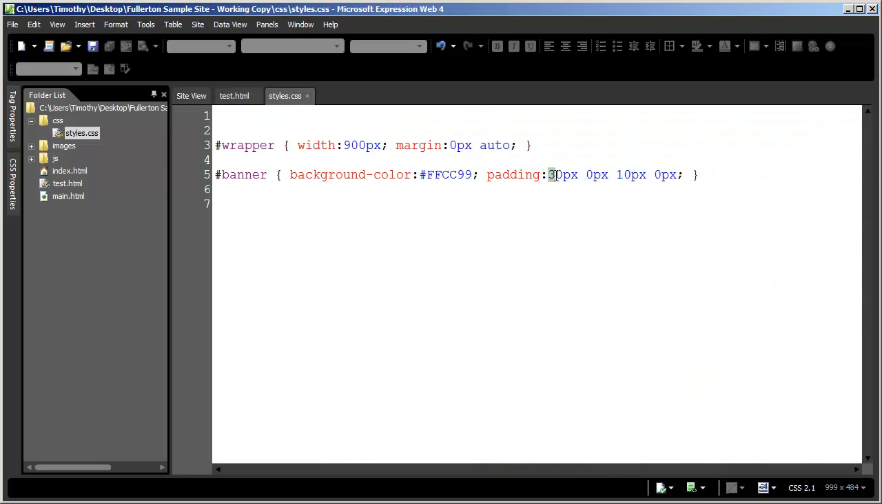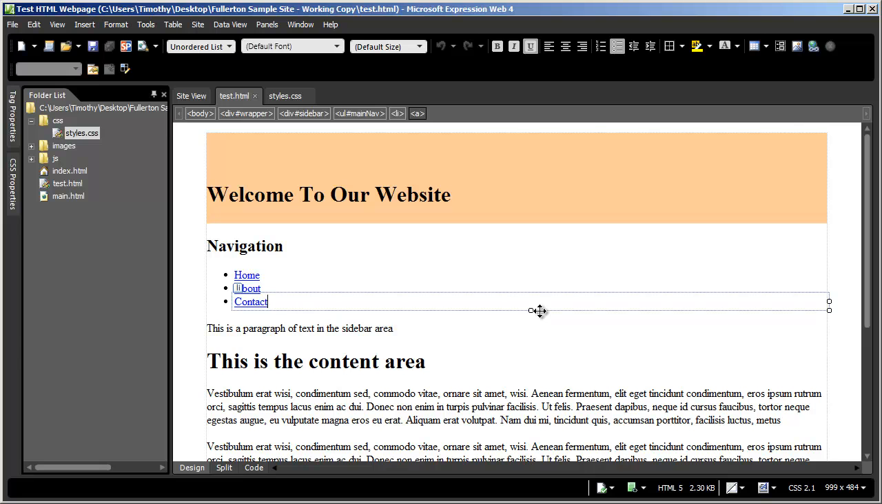And I could change this even more. Let's make it 50 and 5. Make it a little bit more obvious. And there we go.